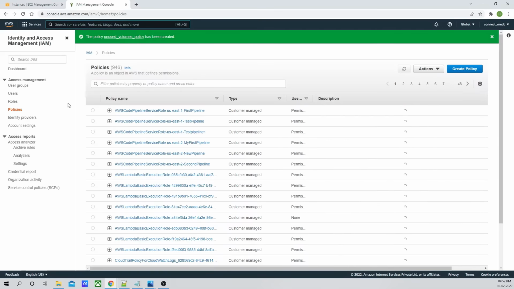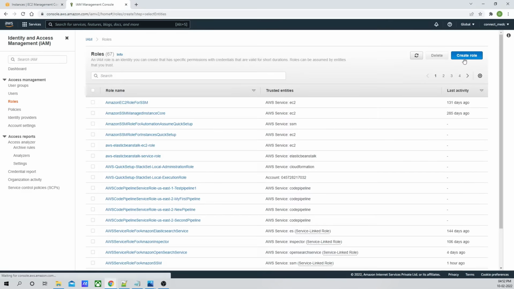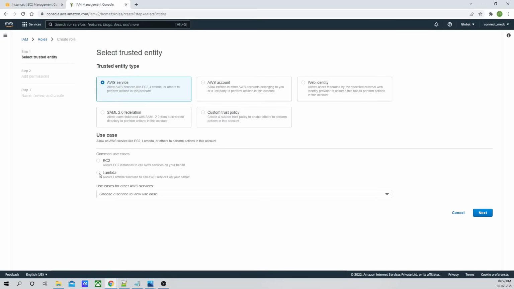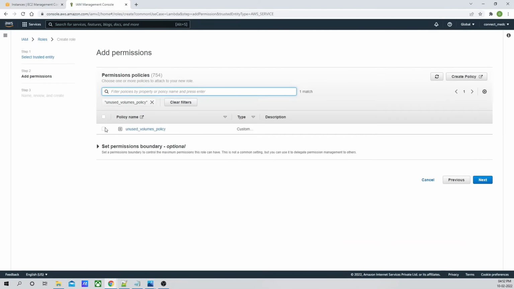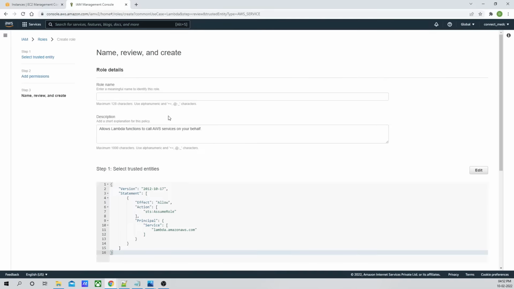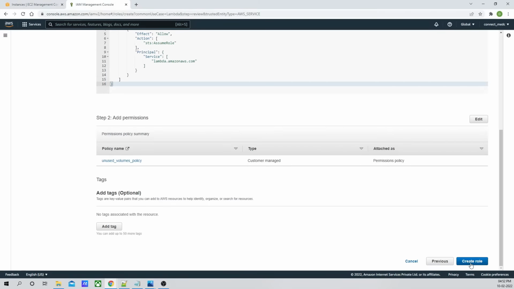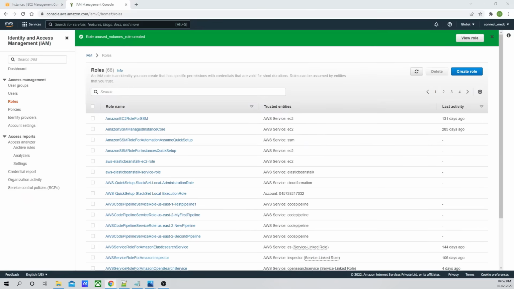So the policy was created successfully. Now we will go to roles, create role, AWS service, Lambda. Next, let's paste the policy over here, enter, select the policy. Let's keep the role name as unused volumes role. That's it. Just create the role.